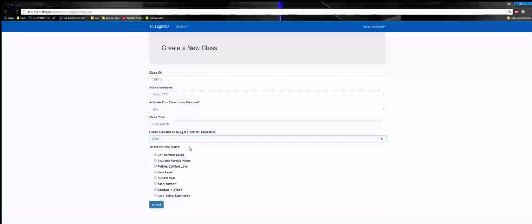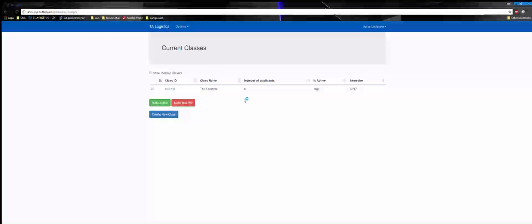Now I can select any optional fields that, as a professor, I created that are necessary for my students to have before applying to my class. So in this case, let's go with C++ comfort level and Bash comfort. When I submit it, you can see that it's been added to my active classes and that there's currently no applicants. So let's give these up.